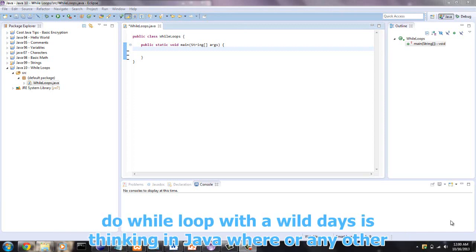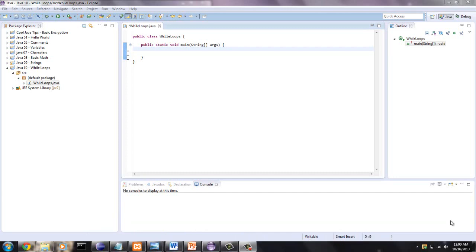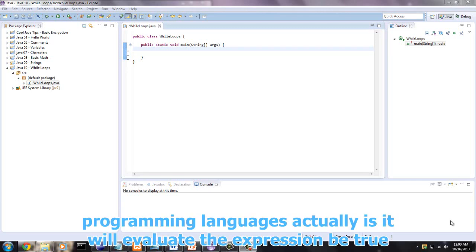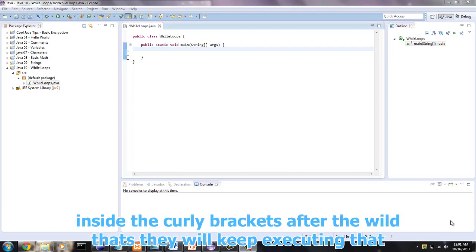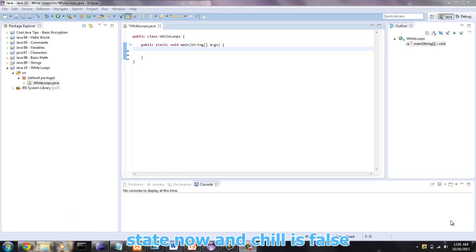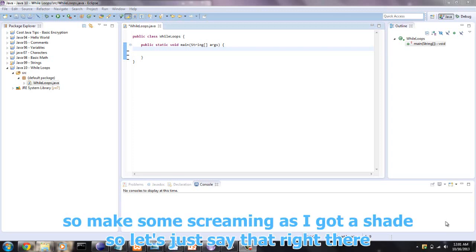What a while loop is, is a thing in Java, and in a lot of programming languages actually. It will evaluate a Boolean expression, and if the expression happens to be true, it will execute the statement inside the curly brackets after the while loop, and it will keep executing that statement until the while expression is false. So that may not make sense by me just talking.